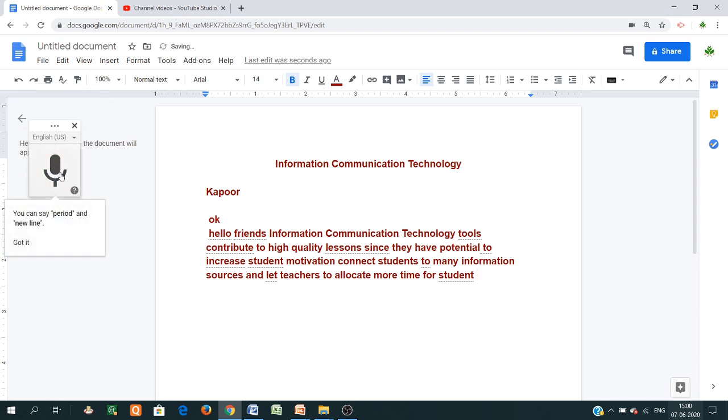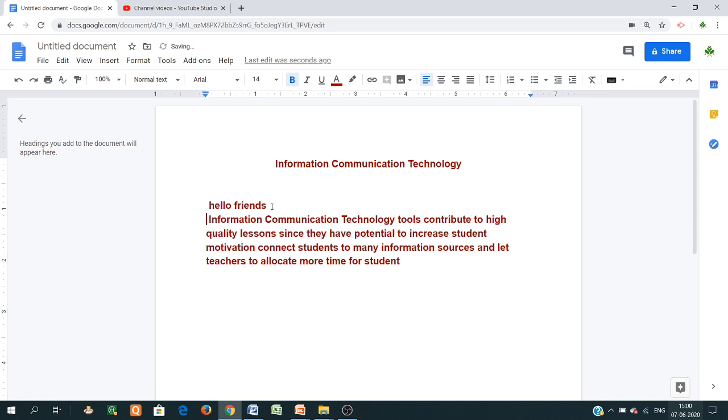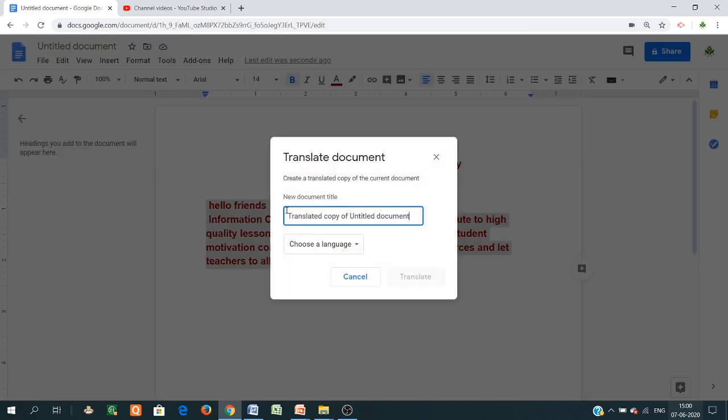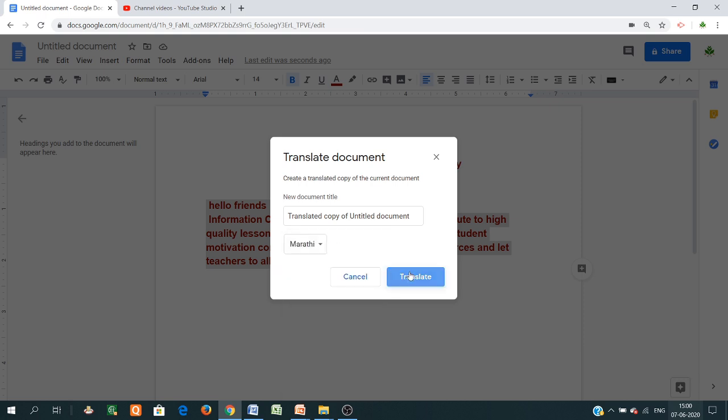So just click here, it is stopped. So in this way, whatever you are speaking, it is converted into the language, that is English, because you selected the language English. So in this way you can just type it, and suppose you want to convert this data into Marathi, just go in translate document, convert, select the language once again, just I am selecting here Marathi and translate.